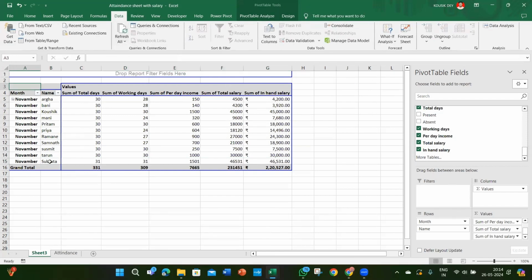See, Disani has been replaced by Subroto. Are you observing? Yes, yes, yes. Got it.